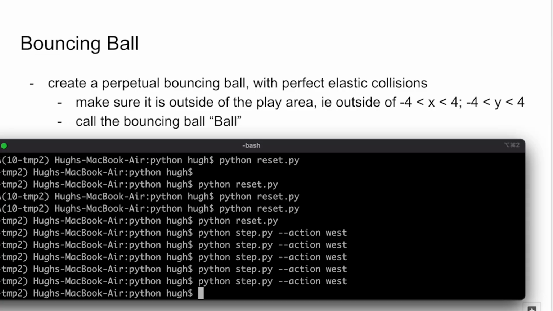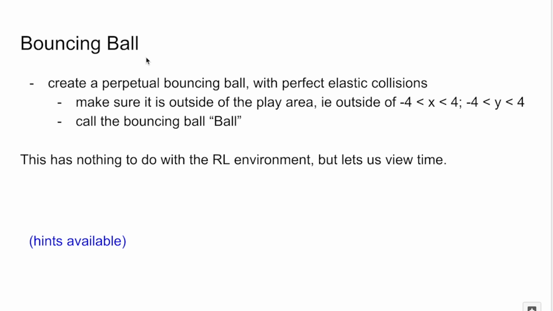With the bouncing ball, we'll be able to see time, because if time is frozen, then the ball will stop, and if it's not frozen, then the ball will keep bouncing. So the task here is to create a perpetual bouncing ball with perfect elastic collisions. It should be outside of the play area, so beyond x of -4 or 4, and beyond z of -4 or 4. Let's call the bouncing ball ball.